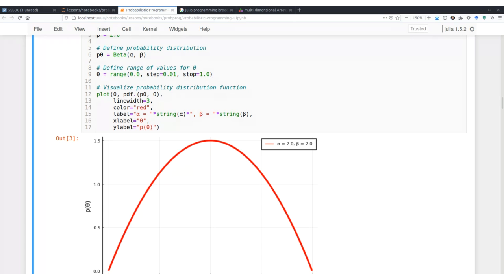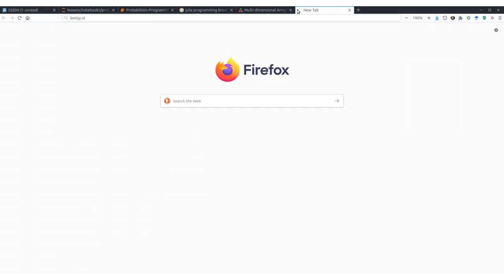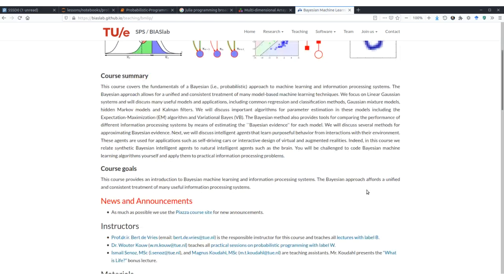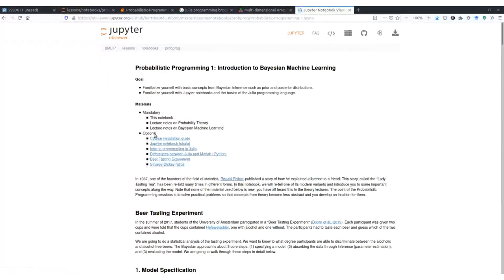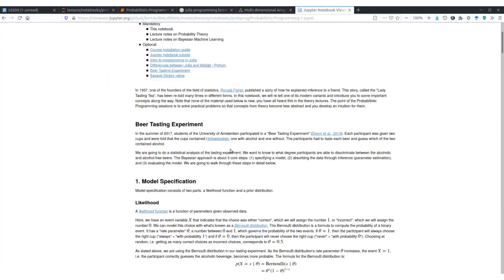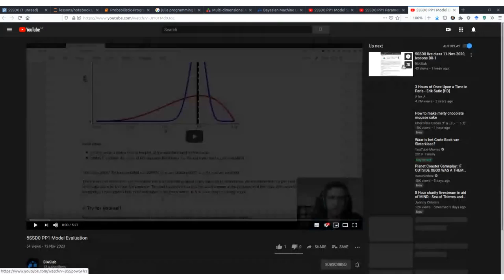Willem, what's the goal of this session? In this session, I'm assuming that you've seen the lecture notes, or that if you go to this website, blmp.nl, here you can find the lecture notes. I'm assuming that you've read this and that you've watched the videos on Probabilistic Programming 1. So that's W1, W2, 1.1, 1.2, 1.3. So that's all of these.